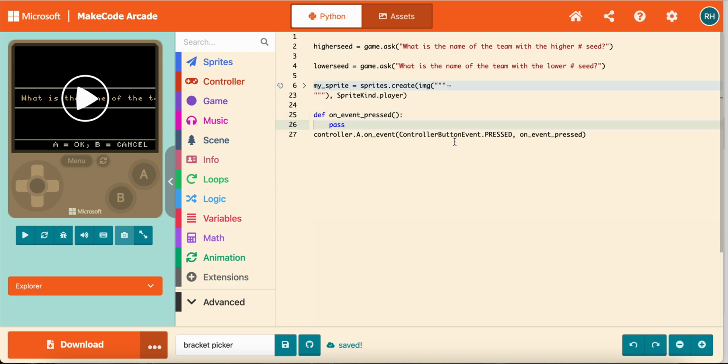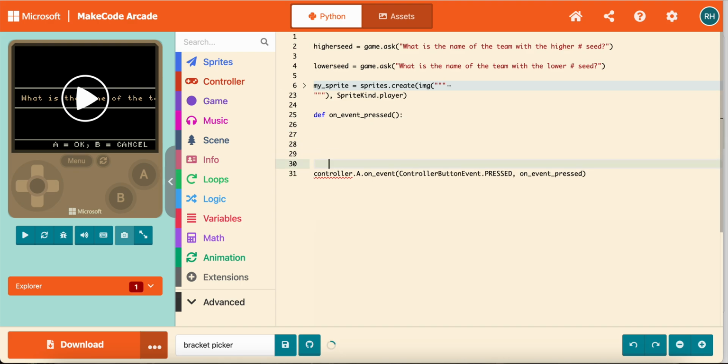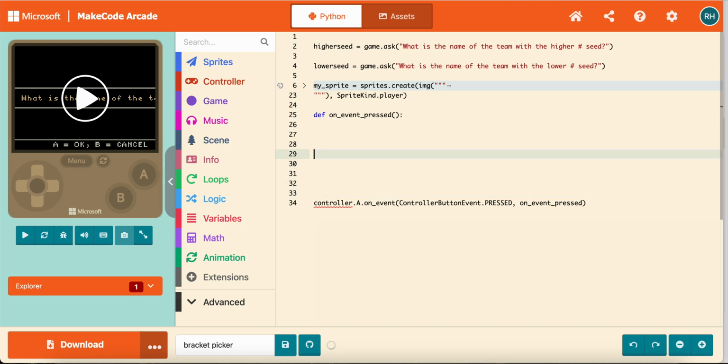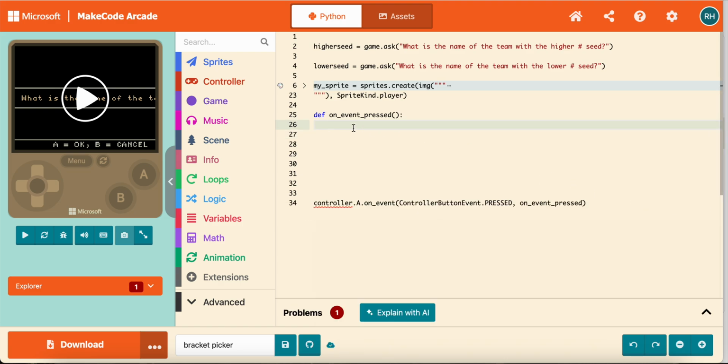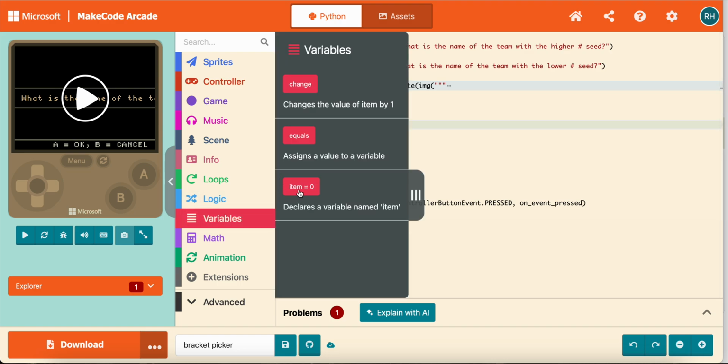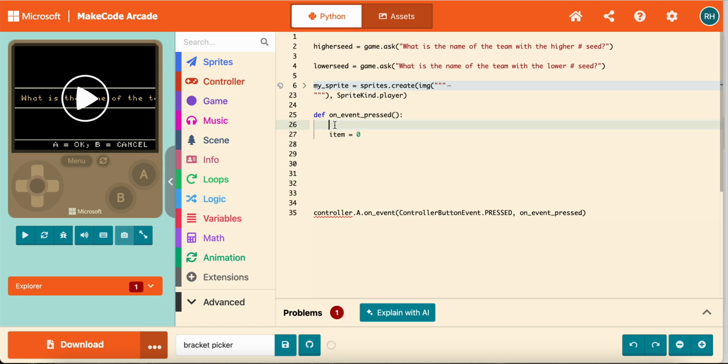So we created the function. We're going to delete the word pass and the letters, and then I'm going to click return to give myself some more space. Okay, and we need it to be indented over. Okay, just like that. So we want to create a variable. So I'm going to go to variables. I'm going to say item equals 0.